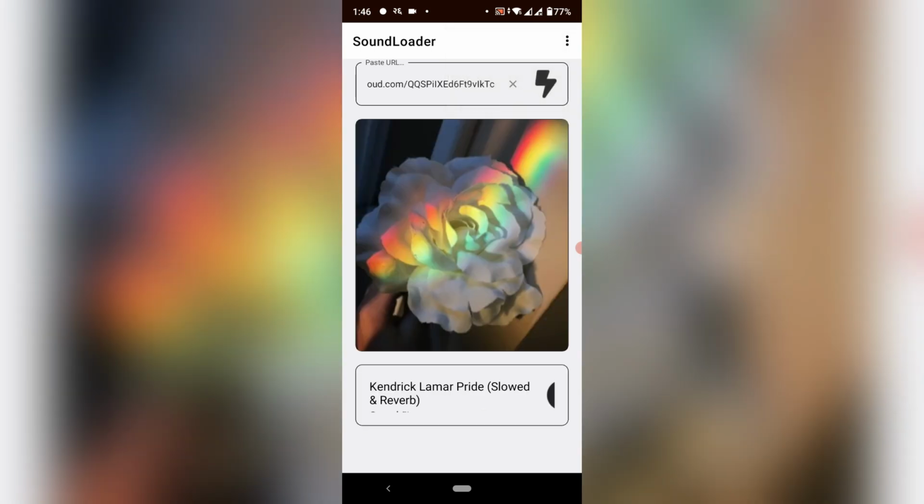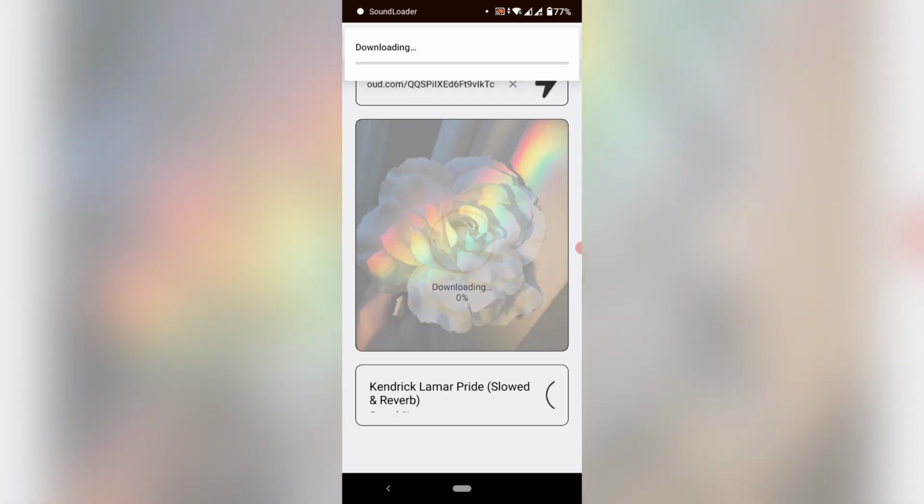From here, you will see that there is a small black portion on the side. Click there to download the music. And you can see the download has already been started.